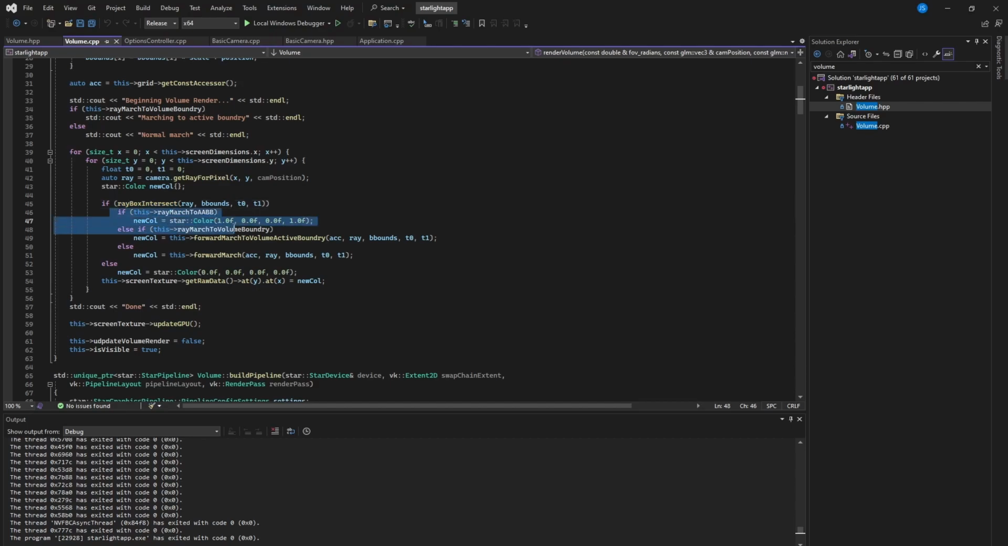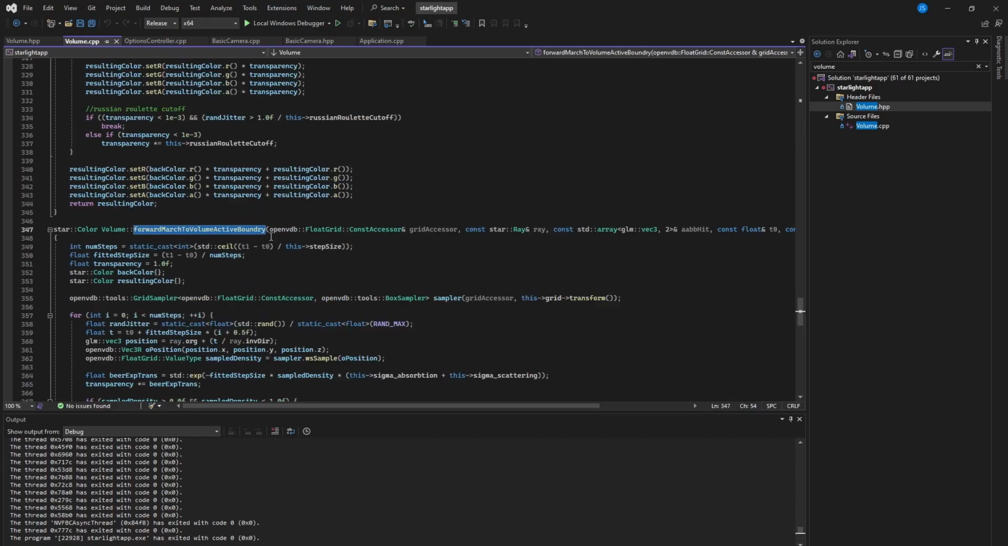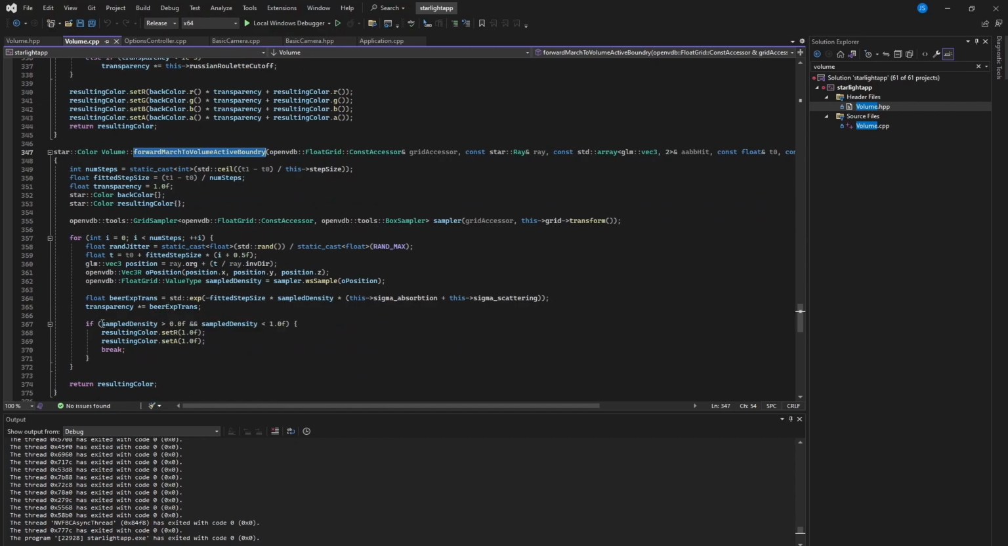And these are the different render settings that we have set. So if it's the axis line bounding box, I just simply set the new color to red. And then it depends upon which value we have enabled. If we only want to render to the volume boundary, which is that active boundary in OpenVDB, we just call this function for forward march to volume boundary, and we're just checking to see if the sample density is in between 0 and 1, because that's the interpolation region, and then return a color that is red.